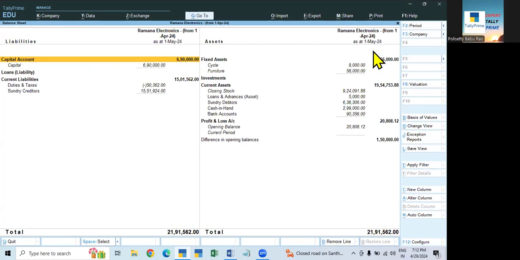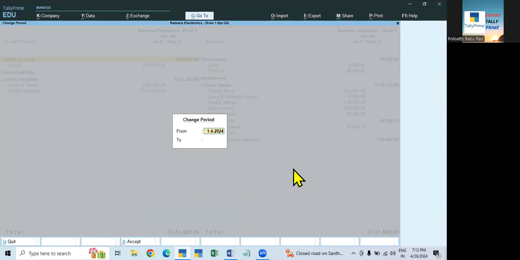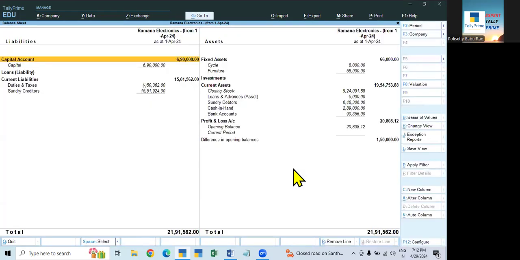Here you take it as 1/4/24, 1st April 24, because we made entries in the second year now. So 1st April 24. These are the opening balances. See, 21 lakh 91, the same thing.